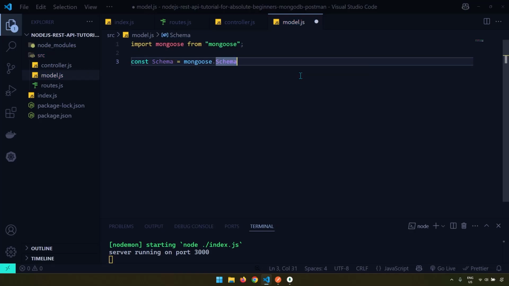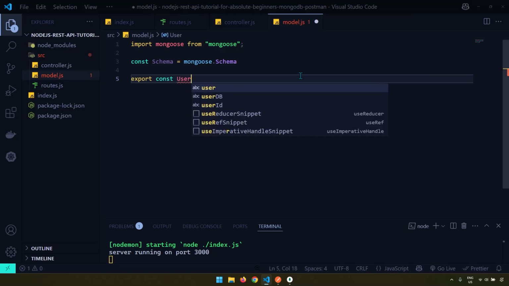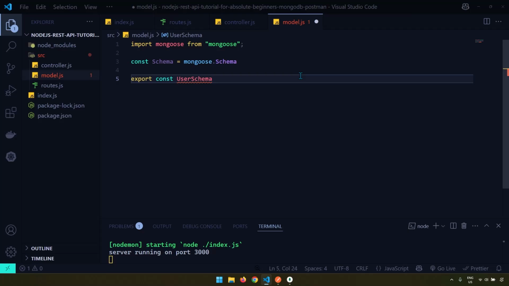A schema in a database is basically a blueprint for our data, the layout of the data, the structure of the data. It's a little bit of a fancy word, but that's what that means. So I'm going to say export const. You could call this whatever you want. I'm going to call it user schema.